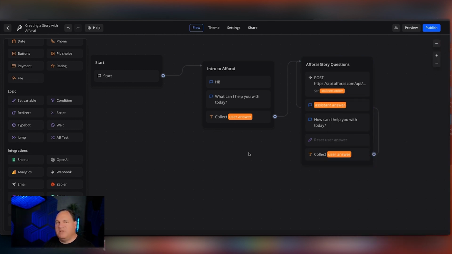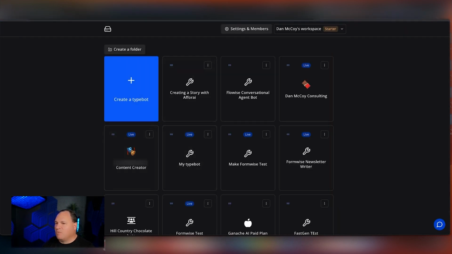So let's build this chatbot and show you how easy it is to do. We're going to go back to the beginning. We're in Typebot. It's absolutely my favorite application for creating chatbots. We've got a lot of different ways to do it. We can hard code it. We can do all kinds of things, but this is by far the easiest solution, I think, on the market to create chatbots today.